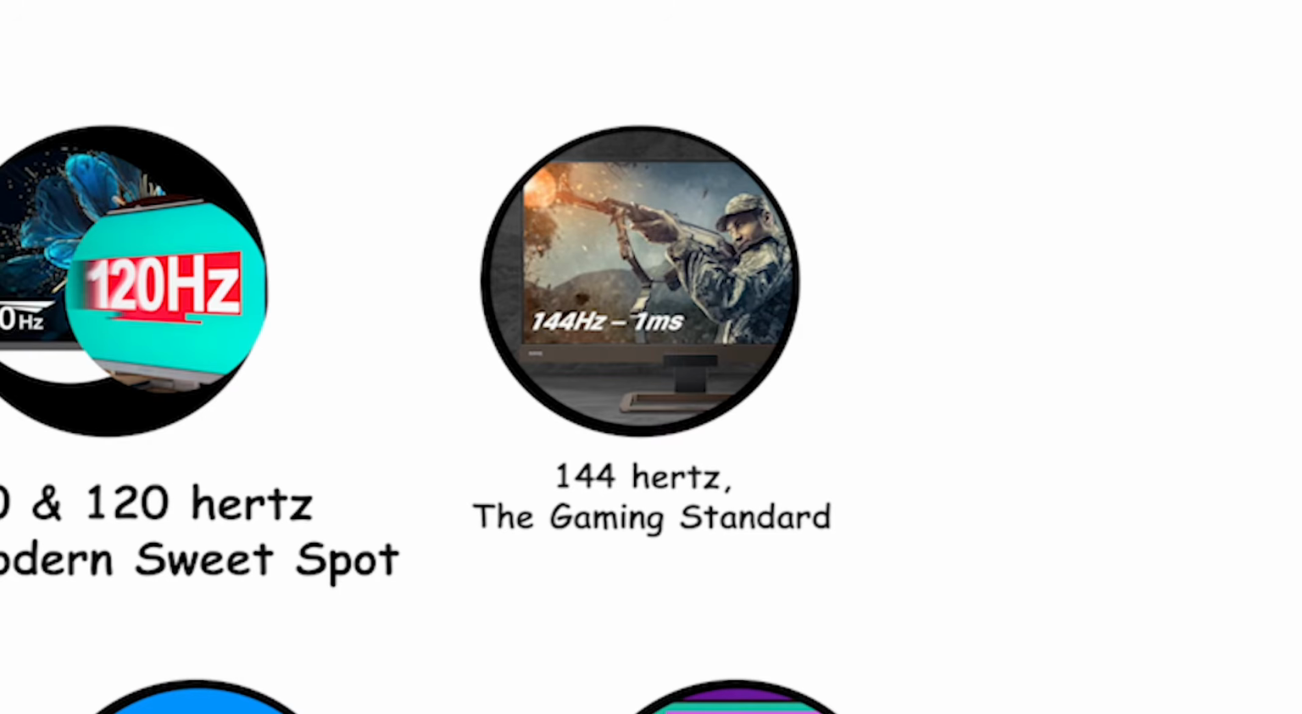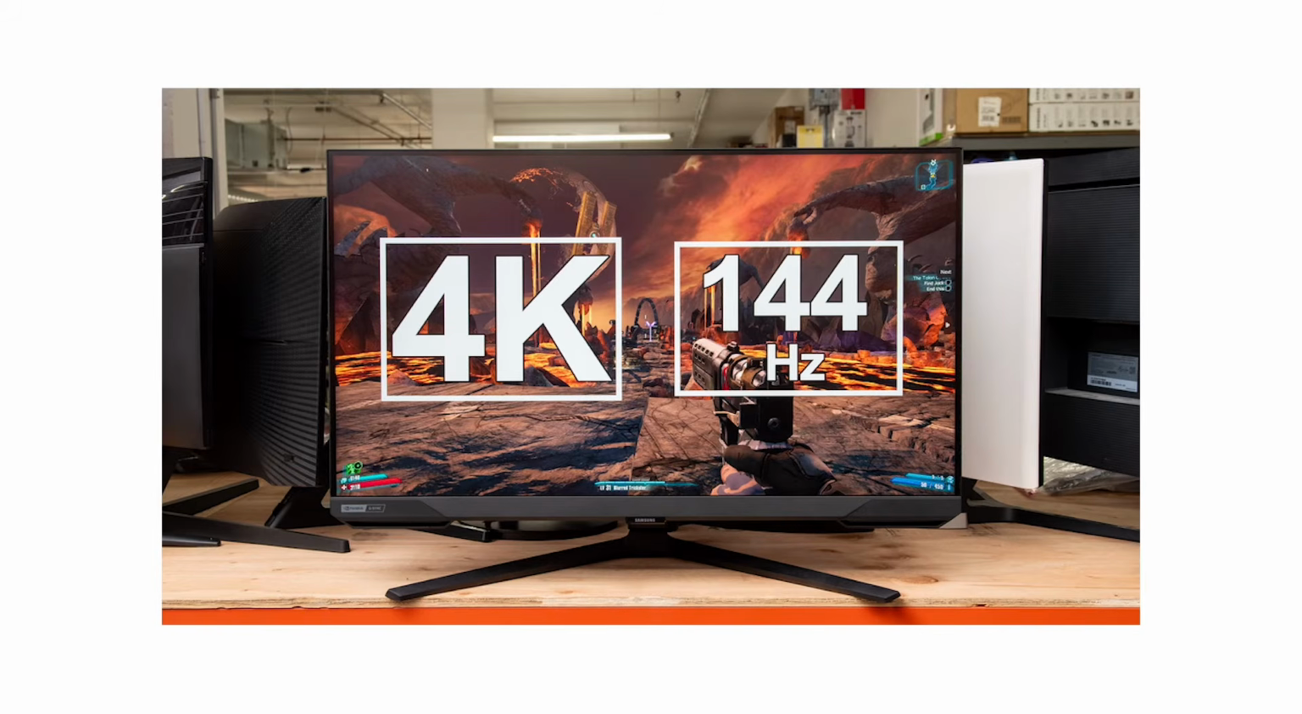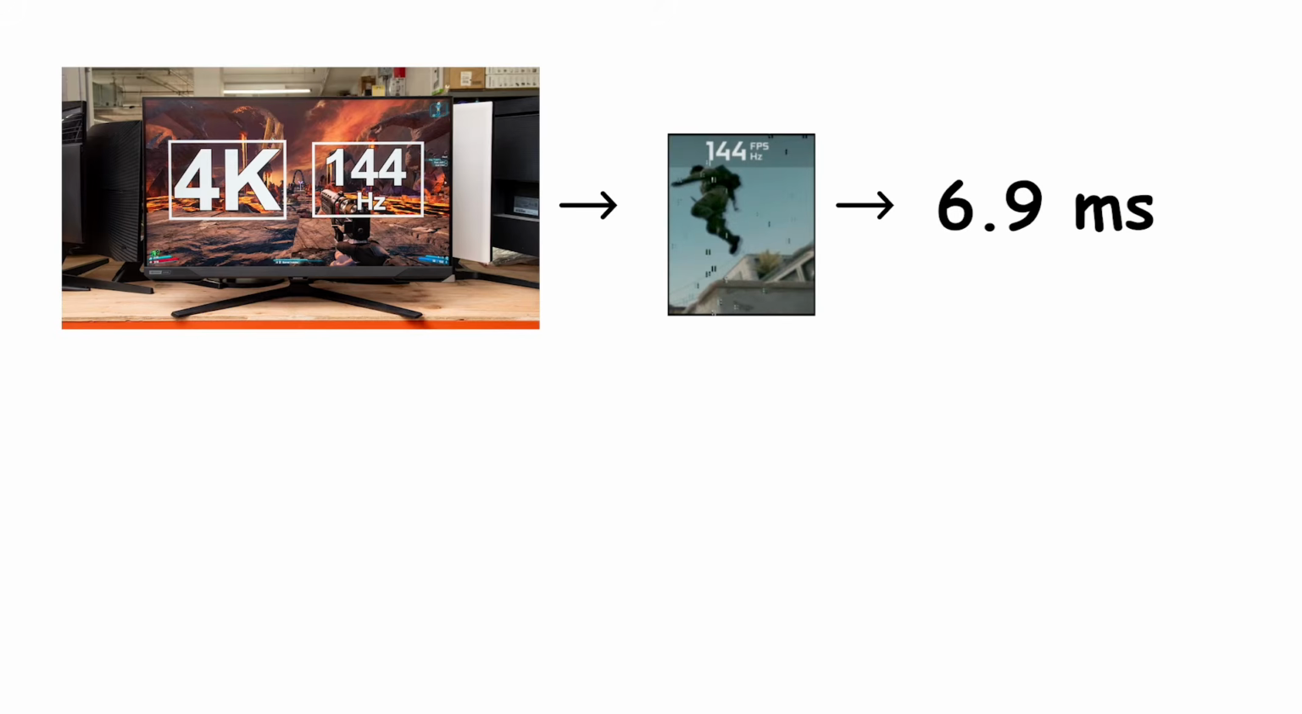144 Hz, the gaming standard. At 144 Hz, each frame lasts about 6.9 milliseconds.